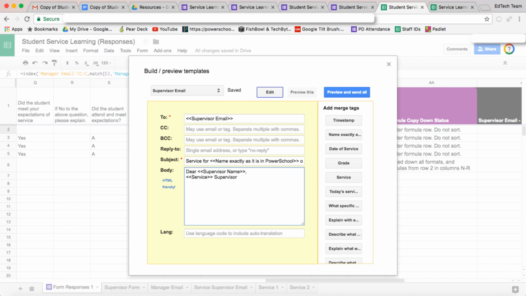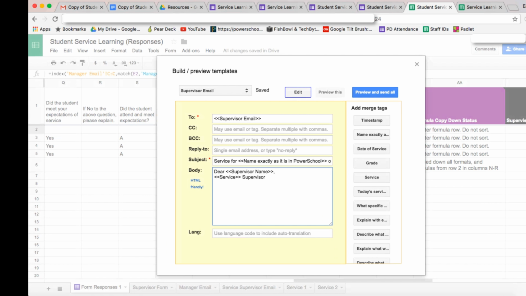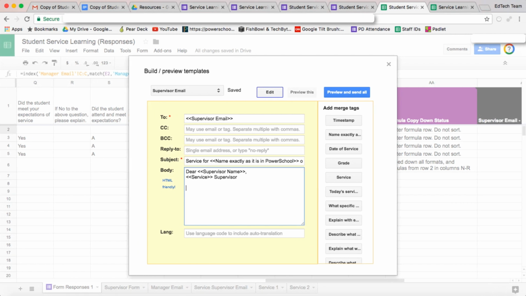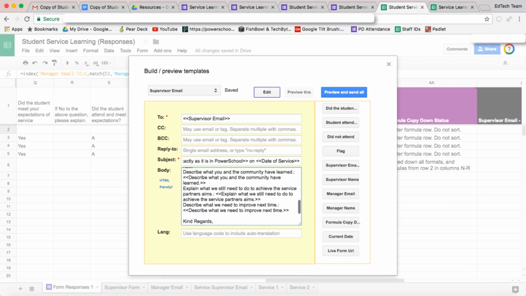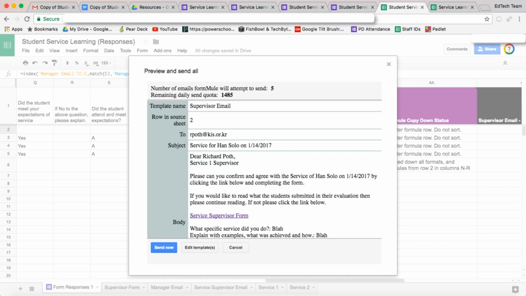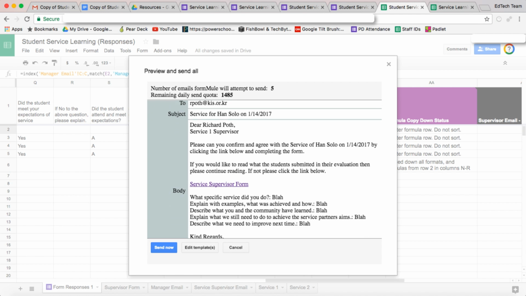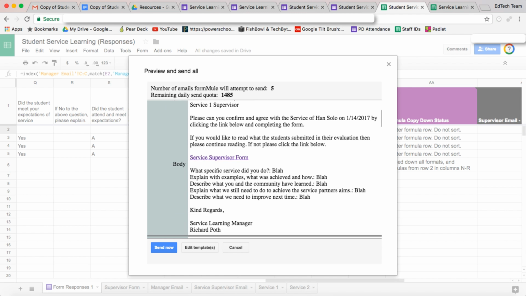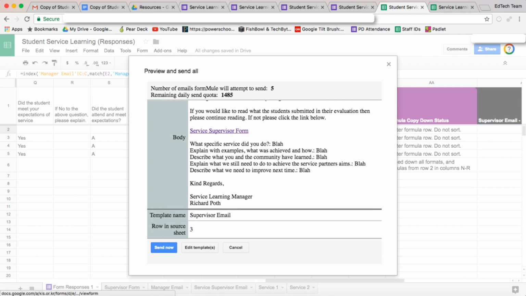And then we can just put our body of what we want to say. So I've done this already, so I'm just going to put this in. But you can tailor this to how you want it to look. Okay, so there's my email. So now we can press preview and we can see here, this is the service for Han Solo on the 14th, 2017. Dear Richard Poff, can you confirm and agree that the service of Han Solo on the 1st, blah, blah, blah. And then there's a form there, okay?